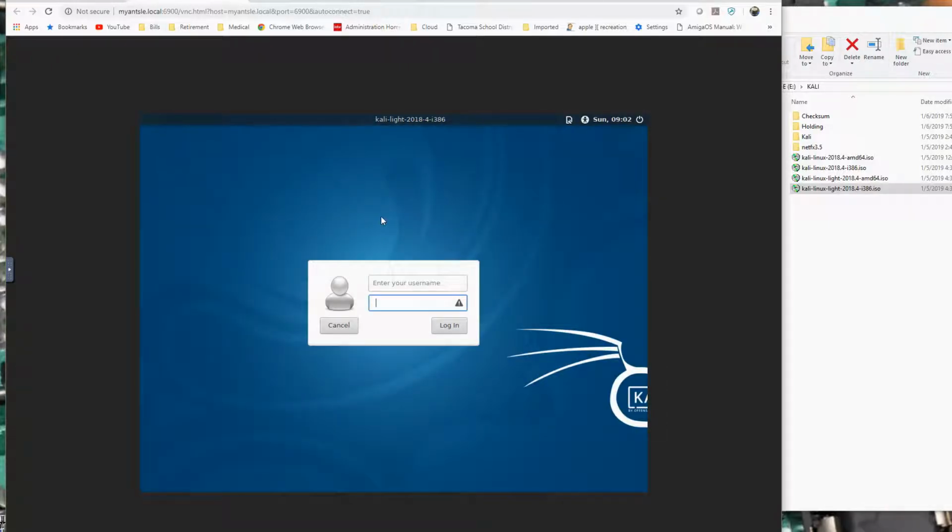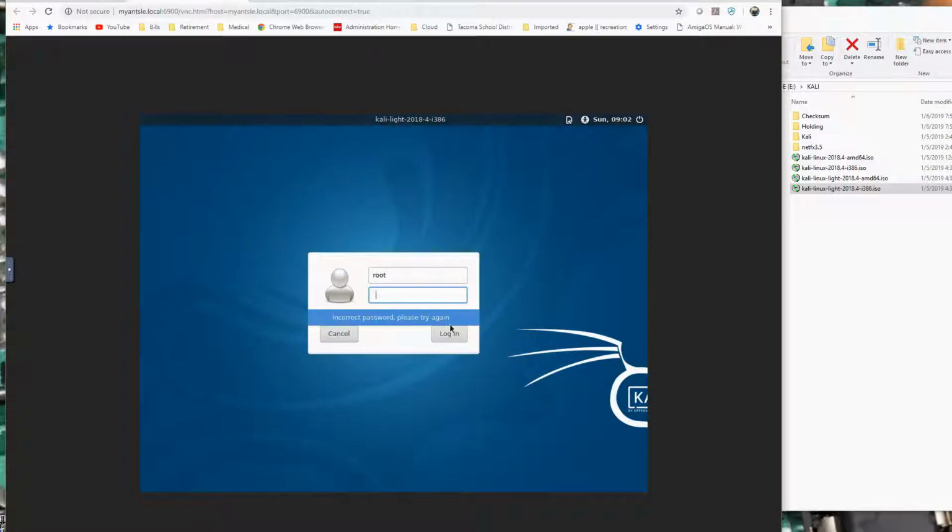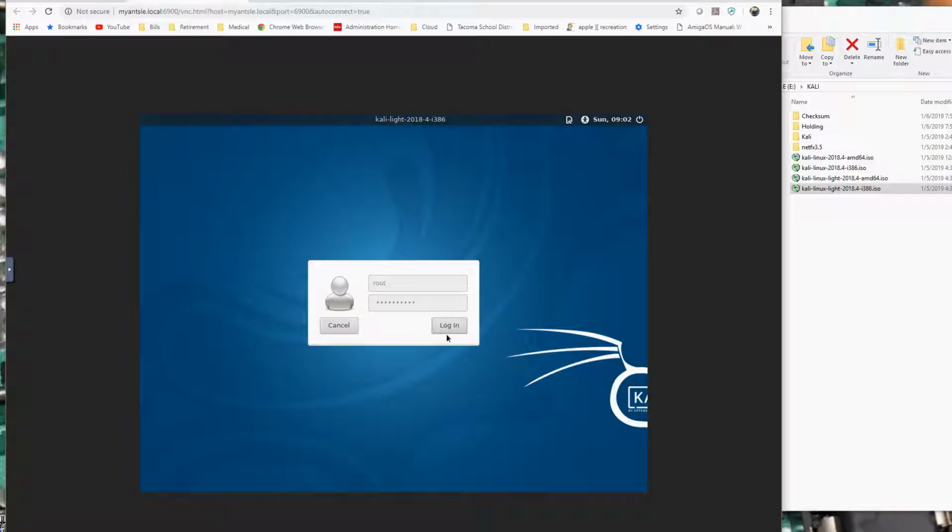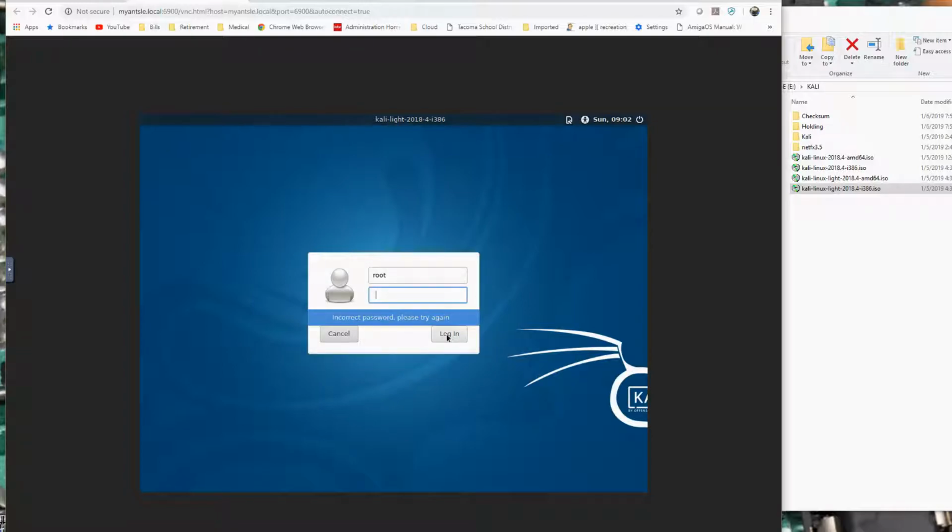Root. Oh, interesting. Root. Apparently caps lock is on. Let's see. That should have been the password. Wouldn't it be embarrassing if I forgot the password? Huh.